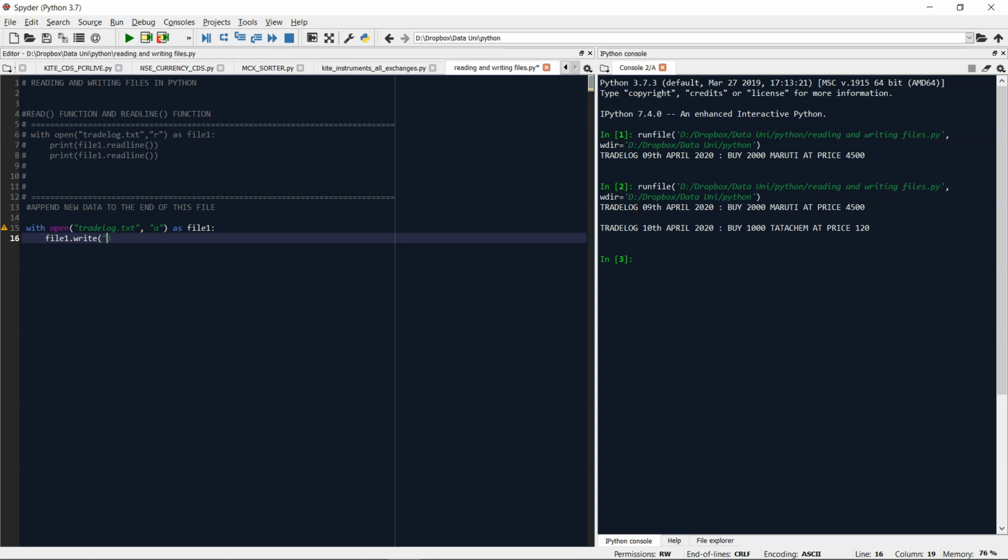Out there, first I'm going to put a \n. Why? Because I want a new line. And then I'm going to write trade log, 13 April 2020 colon, buy 3000 Bajaj Auto. Okay, so now let's see if this works.